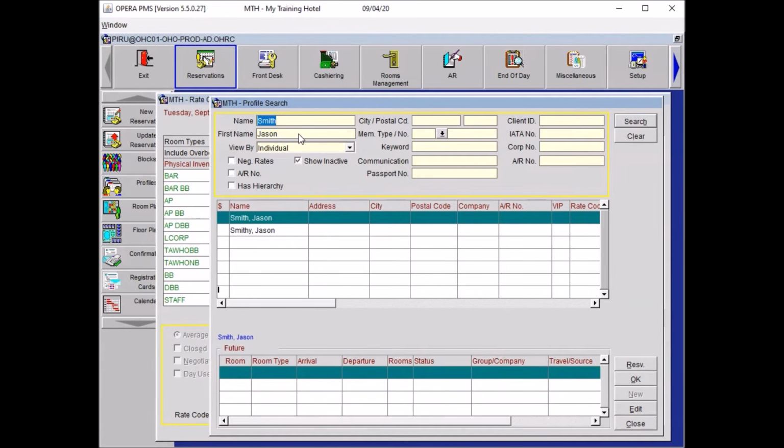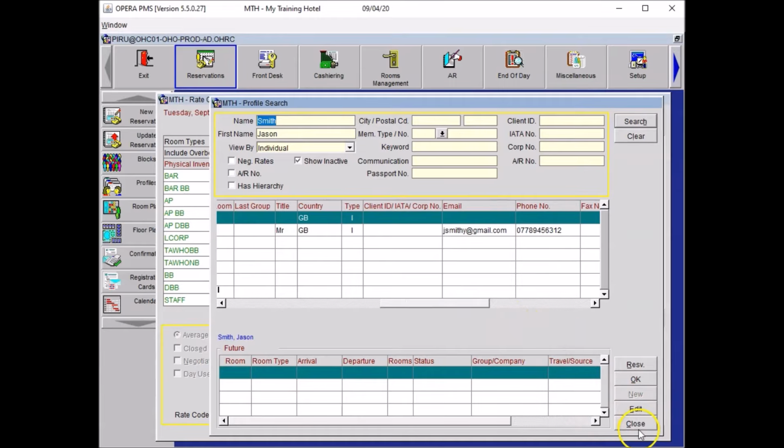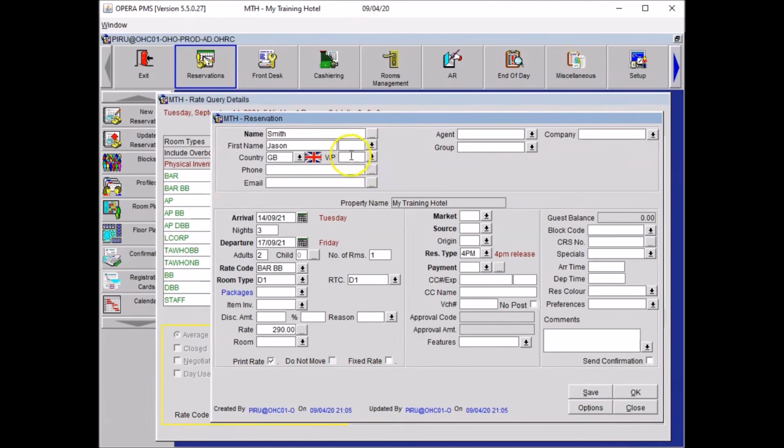Here you can see that there is a profile under the same name, and the system wants to be sure that the person stayed with us before or not, so you'll have to check for the telephone number and email address. Now if he never stayed with us, you just have to press close. Alternatively, you get him to reconfirm the details, and then you select the profile and press OK. So I press close in our case.